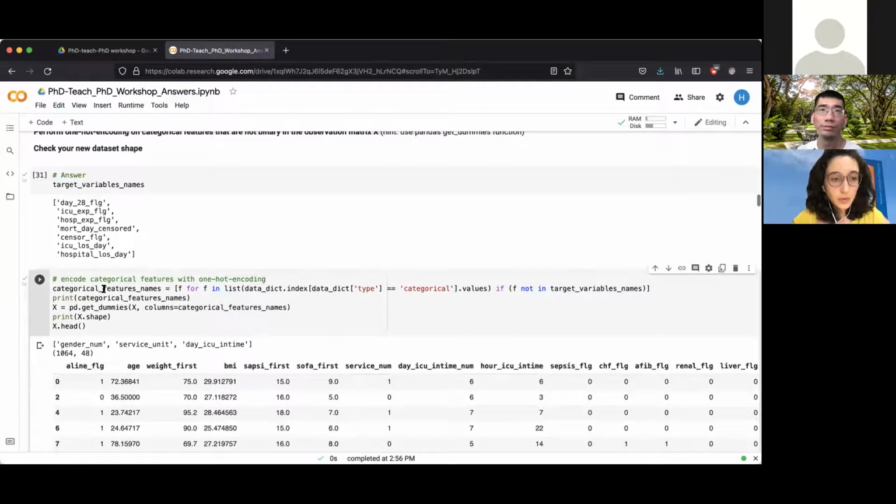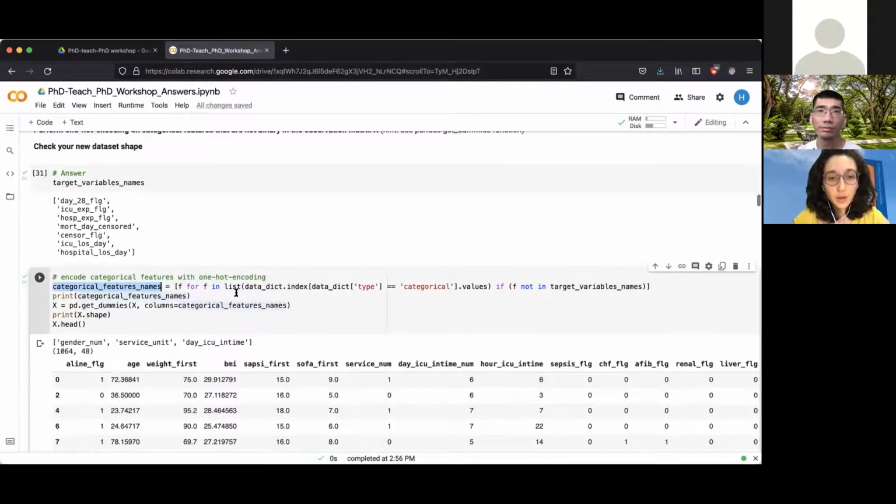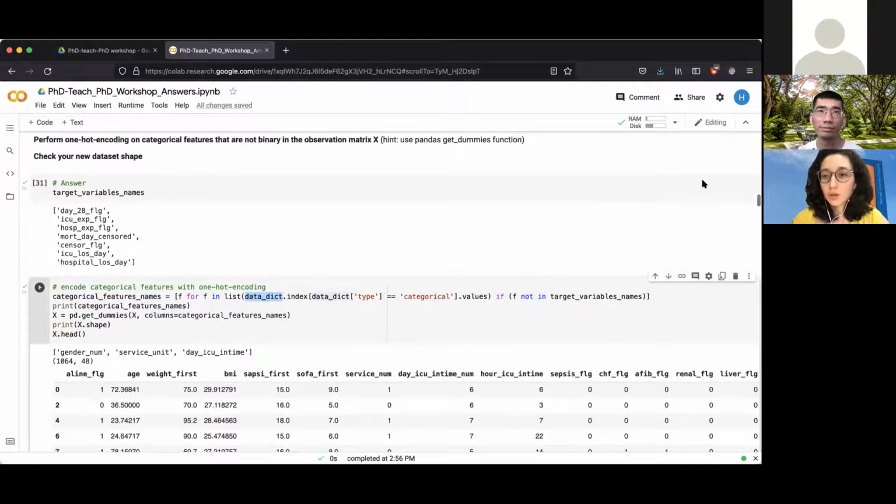So this is to encode categorical features with one-hot encoding. This is how I did that. Basically, I had to list the categorical features. I took the data dictionary to check whether the features were categorical or not, and if they were also not binary, right?